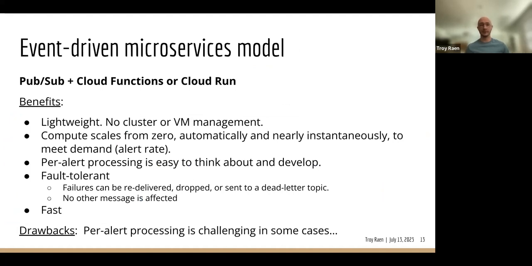So this event-driven microservices model, basically PubSub plus Cloud Functions or Cloud Run, has some benefits. It's really lightweight. There's no cluster management, no VM management. You write an individual module that processes an individual alert, deploy it to Cloud Functions or Cloud Run, then it just sits there and listens to that PubSub stream and waits to get triggered. The compute, Cloud Functions or Cloud Run, again, these are containers set up as HTTP endpoints. They scale from zero automatically to meet the alert rate. So if there are no alerts in the stream, there are no containers running. If that alert rate spikes really high, a bunch of containers will start up in order to process everything that's coming through the stream.